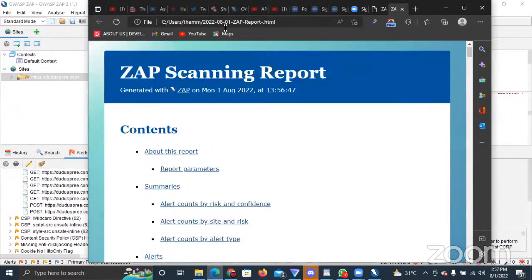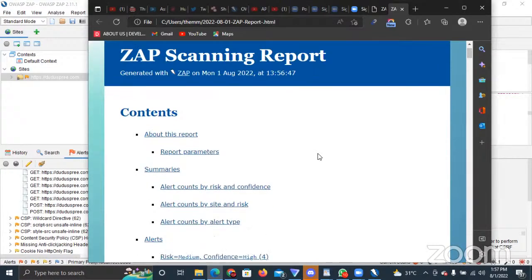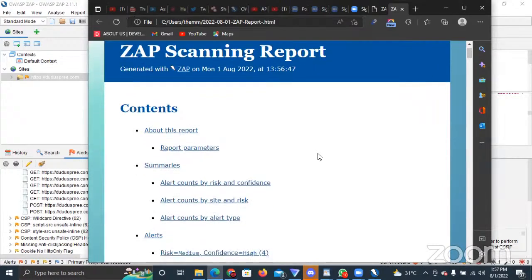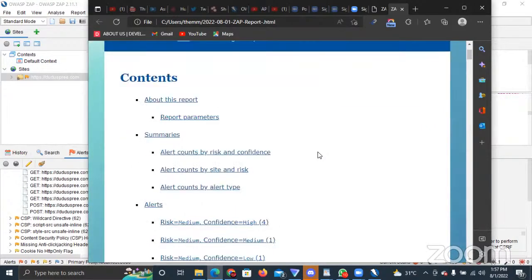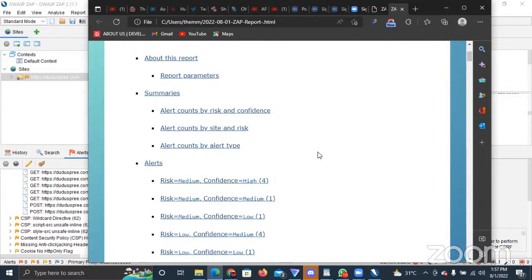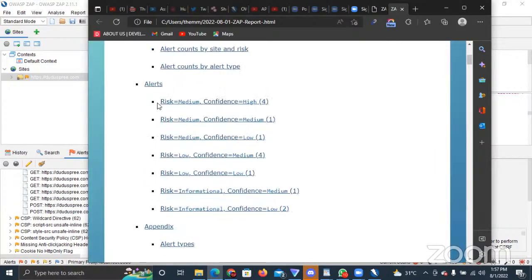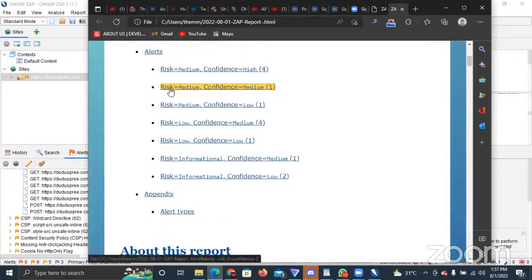So easily you can send this link to an organization or a client that you want to do a vulnerability assessment for. From here you will see the risk and the alerts. The risk is high, confidence is high. The risk is medium, confidence is high, which means it has some good security. Then here we have risk medium, confidence medium. Okay, we also have confidence low.